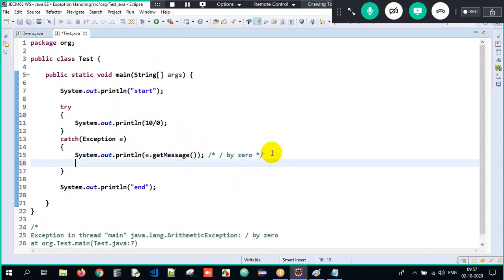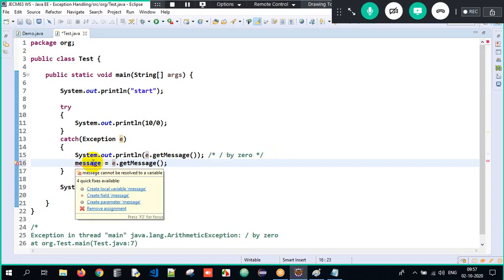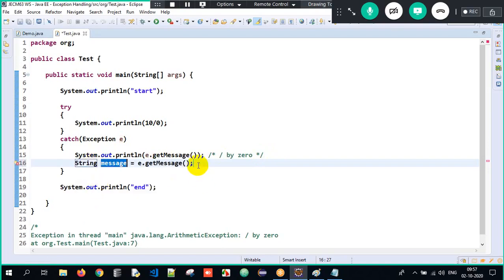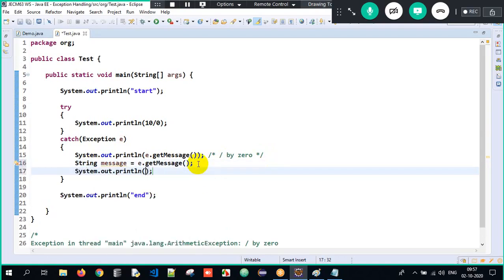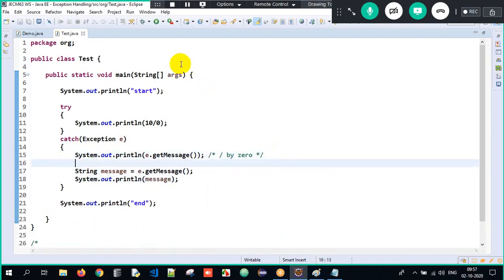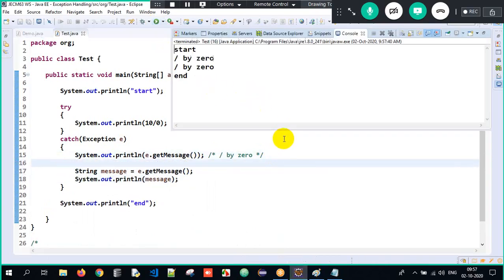Clear? And we can also do it in one more way. When I write e.getMessage() over here, that will return a small message about the exception. Now I will store it into a variable called message. And what will be the data type here? It's String. And when I print the message, I will get the data here. Even this can be done. So when I execute it, see, divide by 0, divide by 0.